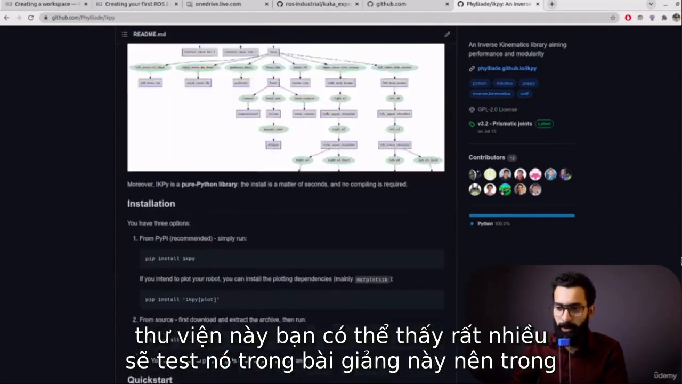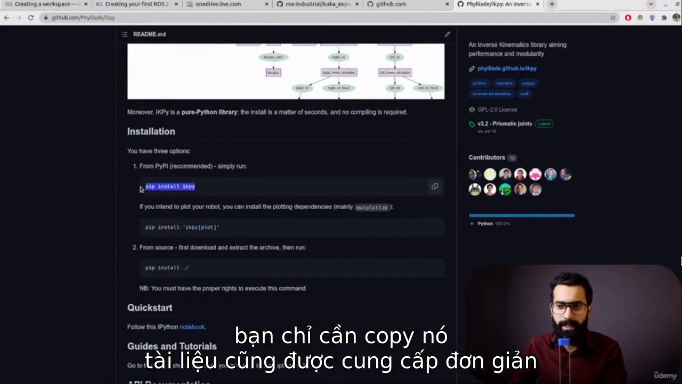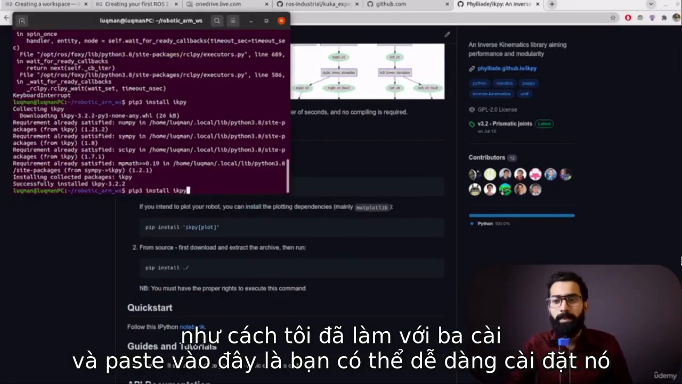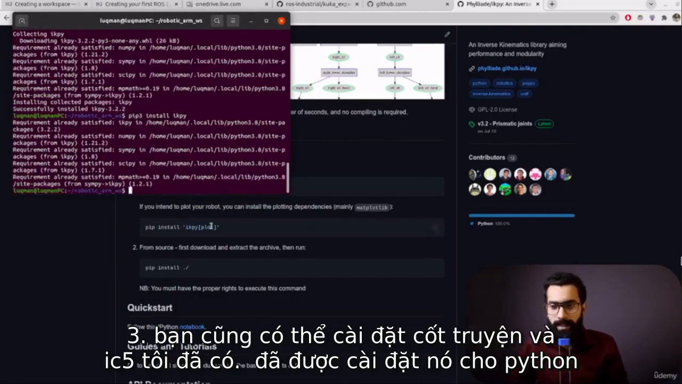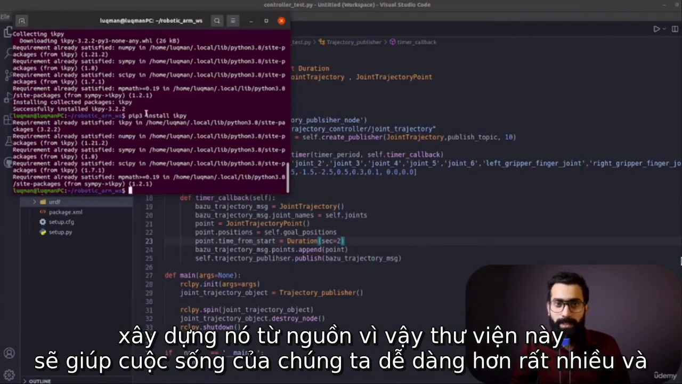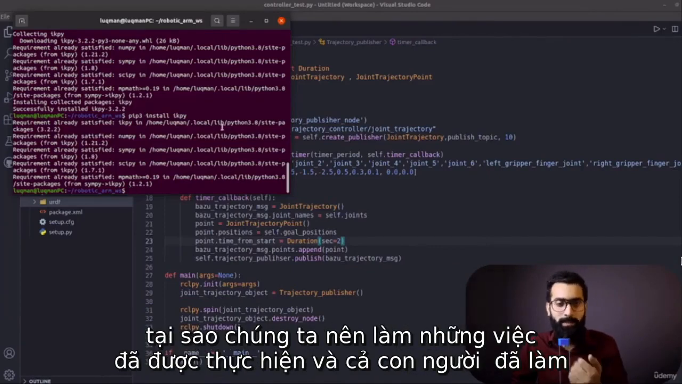So in this library, you can see a lot of documentation is also provided. Simply, you just need to copy it and paste it here, and you can easily install it like the way I did: pip3 install ikpy. I've already installed it for Python 3. You can also install the plot, and other options are also available to build it from source. So this library is going to make our life a lot easier. And why should we do the things that are already done, and awesome people have done that already?